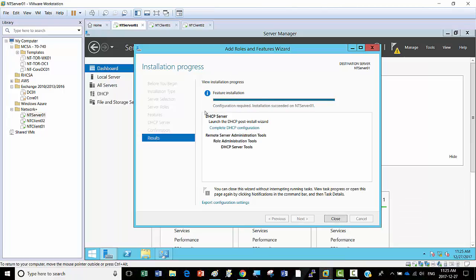So please, if it's saying configuration required, installation succeeded on the server, click on this one, Complete DHCP configuration. This hyperlink in the middle pane, click on this.